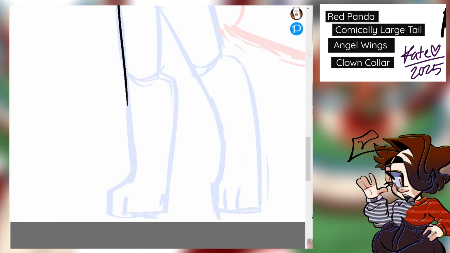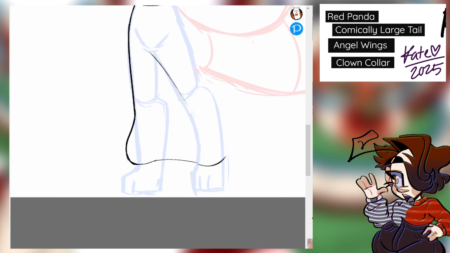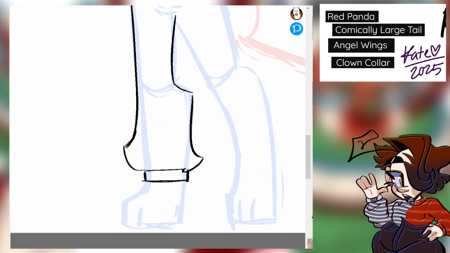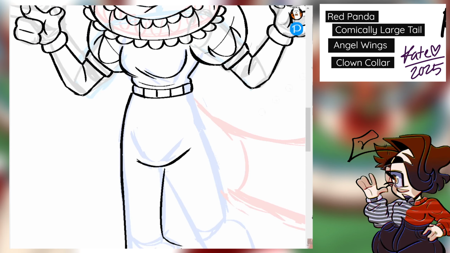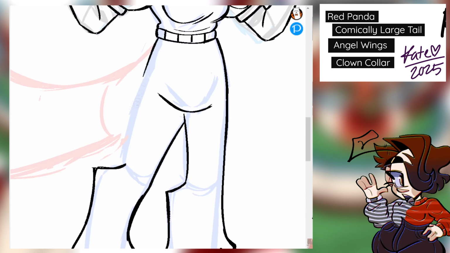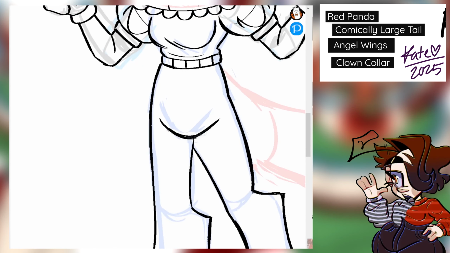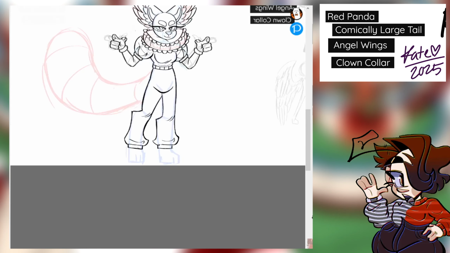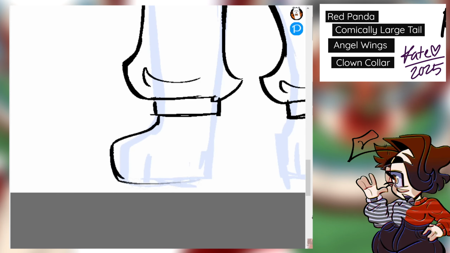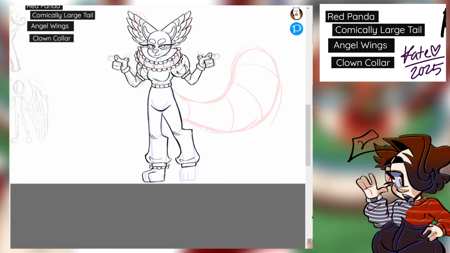Now, something I struggled with for a while on this design was those stupid pants. I don't know what it was or what I was on, but I just kept having to redraw them like 50 million times. The first one just looked dumb, the second one also looked dumb, then the third one was just too strict. It wasn't loose enough, or it wasn't round enough, so I had to redraw that.